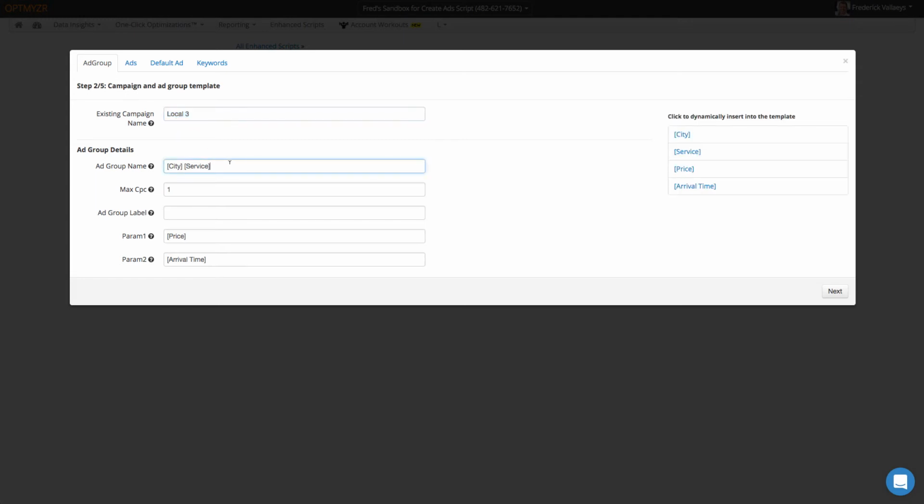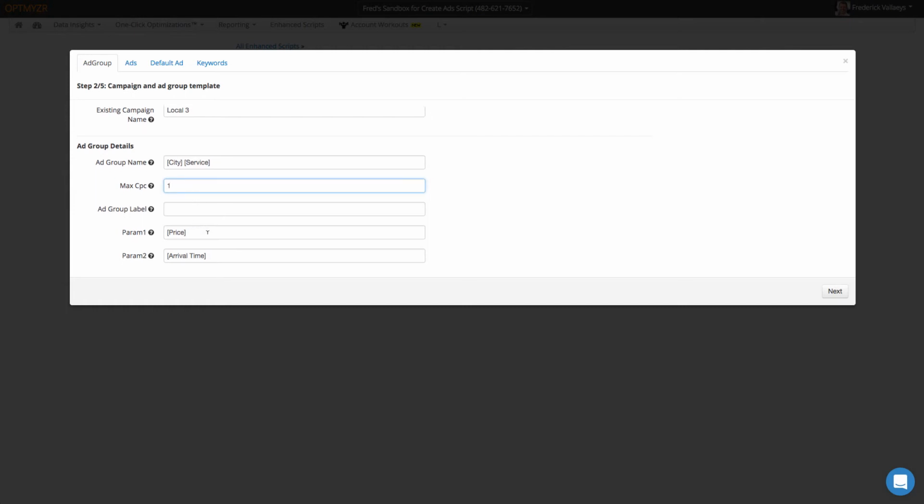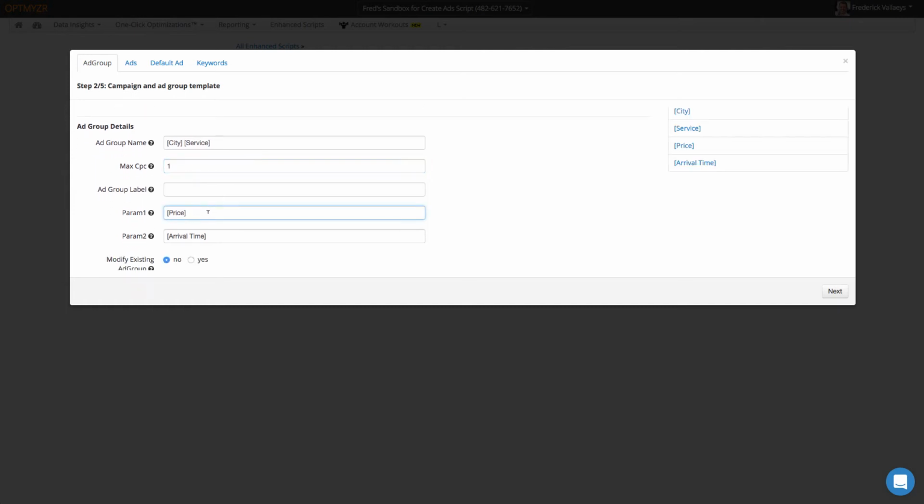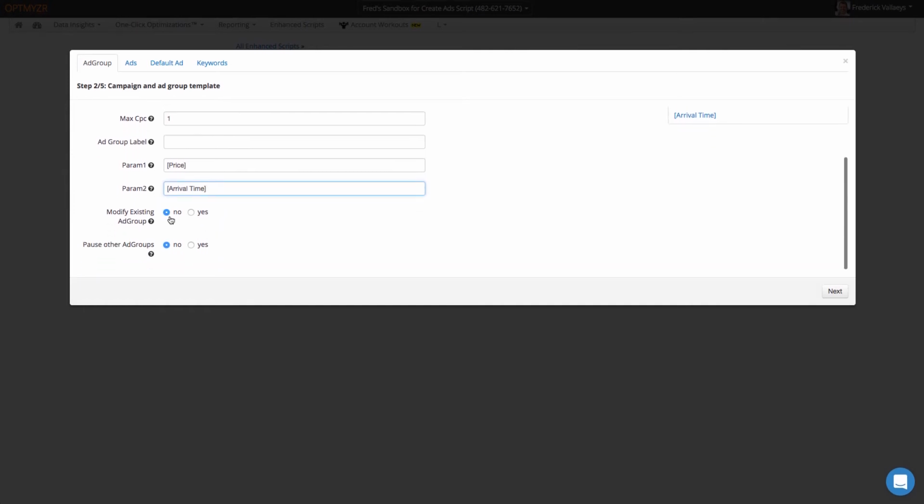For the ad groups, I'm going to dynamically combine the city and the service, and that'll form my ad group names. I'm going to have a default maximum CPC of $1, and I am taking 2 numerical values from my spreadsheet to assign inside my ad text. So param 1 is going to be price, param 2 is going to be the arrival time. I'm not going to modify any existing ad groups, and I will not pause ad groups that are no longer necessary. So this is more of the inventory management based system. This tells me whether I can make modifications to ad groups that already existed.